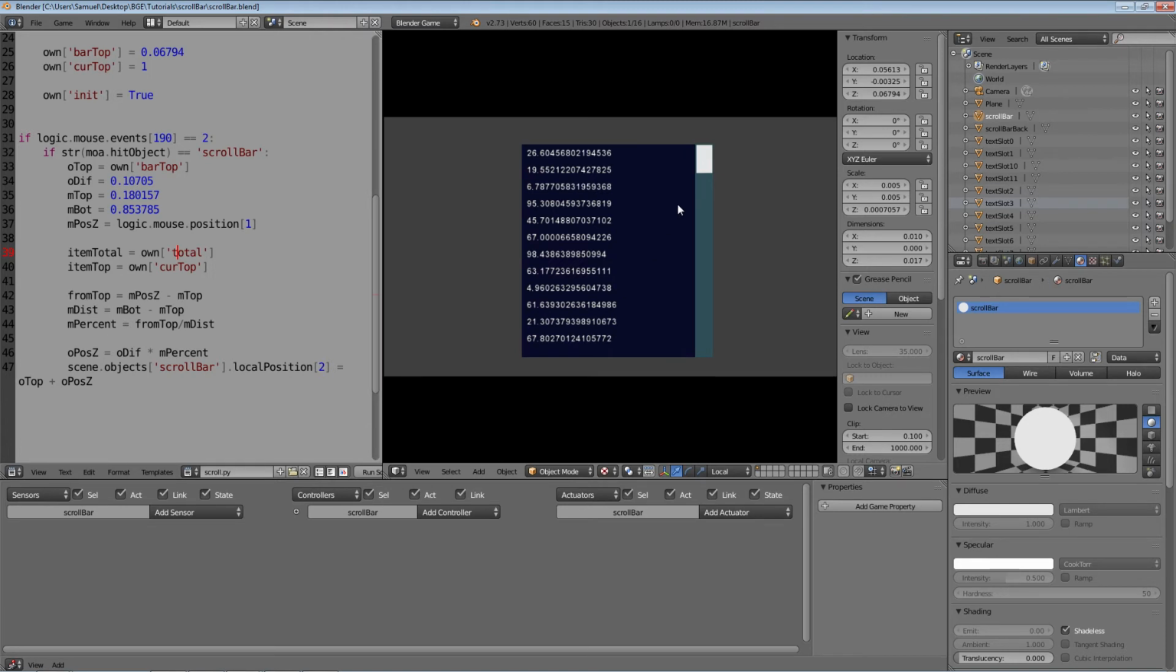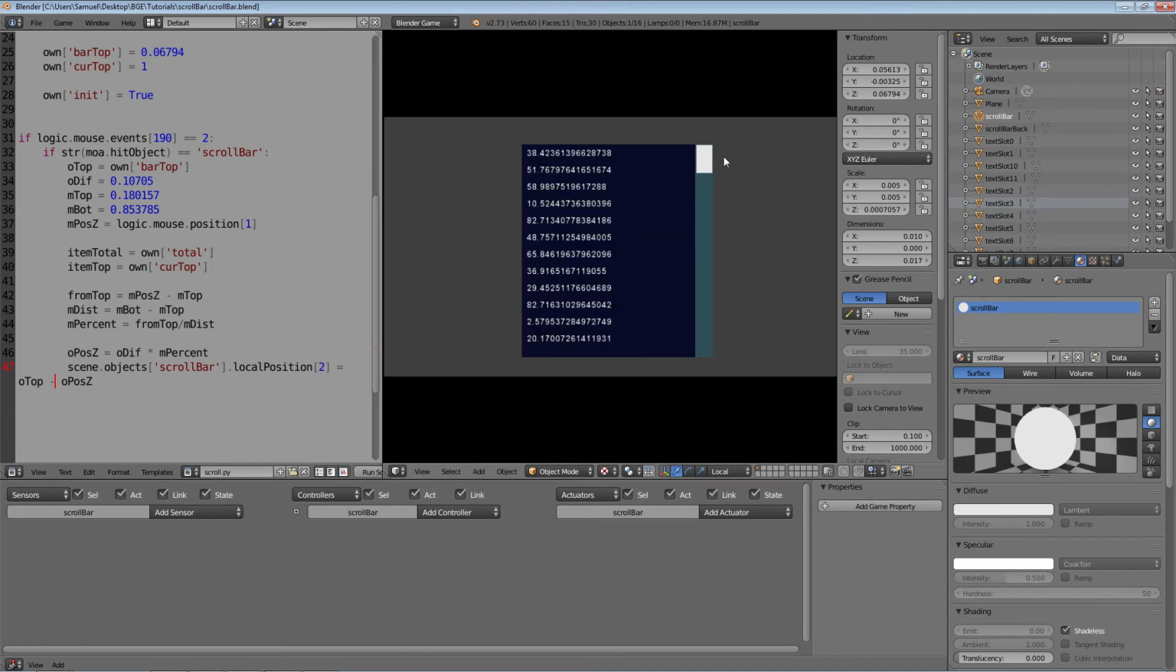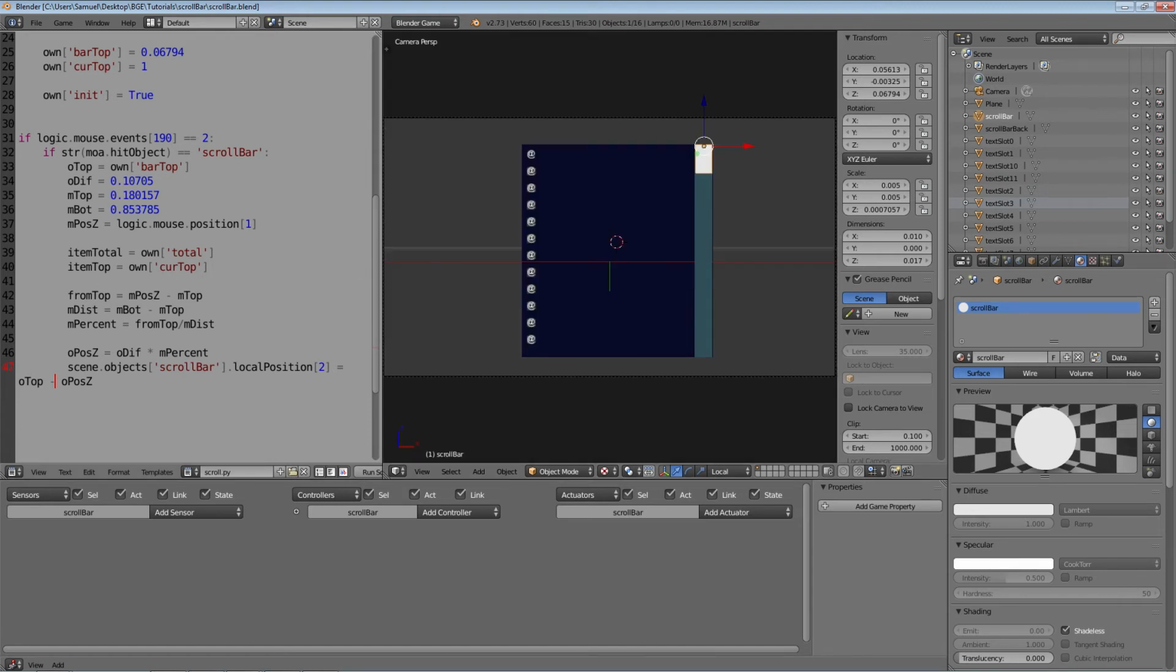If we hit play, no errors. And if we, whoop. Okay, it's moving. Sorry, it must be minus. What was I thinking? You don't have to be so mean. And there we go. We've got the scroll bar following the mouse. As you can see, it's going all the way off, and that's really easy to fix.